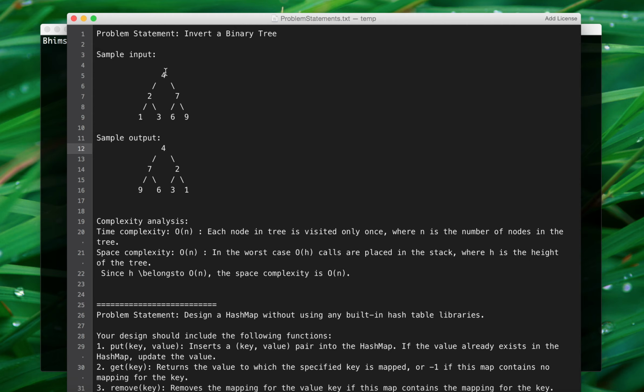The statement reads: invert a binary tree, and we have a sample input here. Sorry, 4 is the root. On the left-hand side subtree we have 2 as the root with 1 and 3 as leaves, and on the right-hand side we have 7 as the root node with leaves 6 and 9. Probably it is more clear from the visual here.